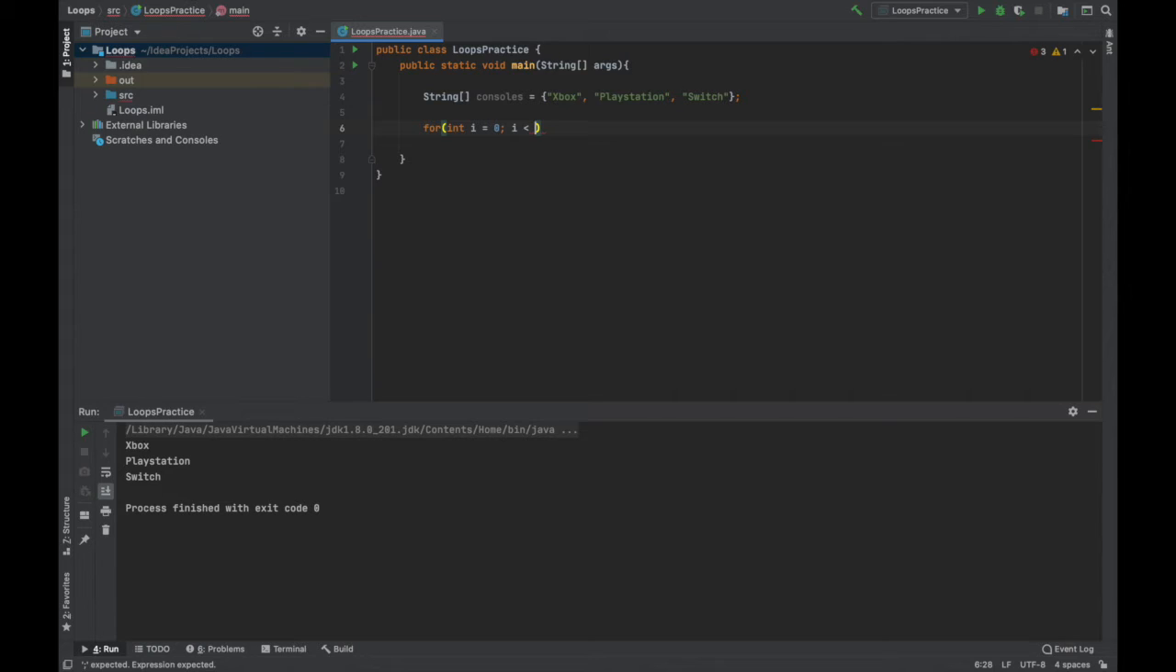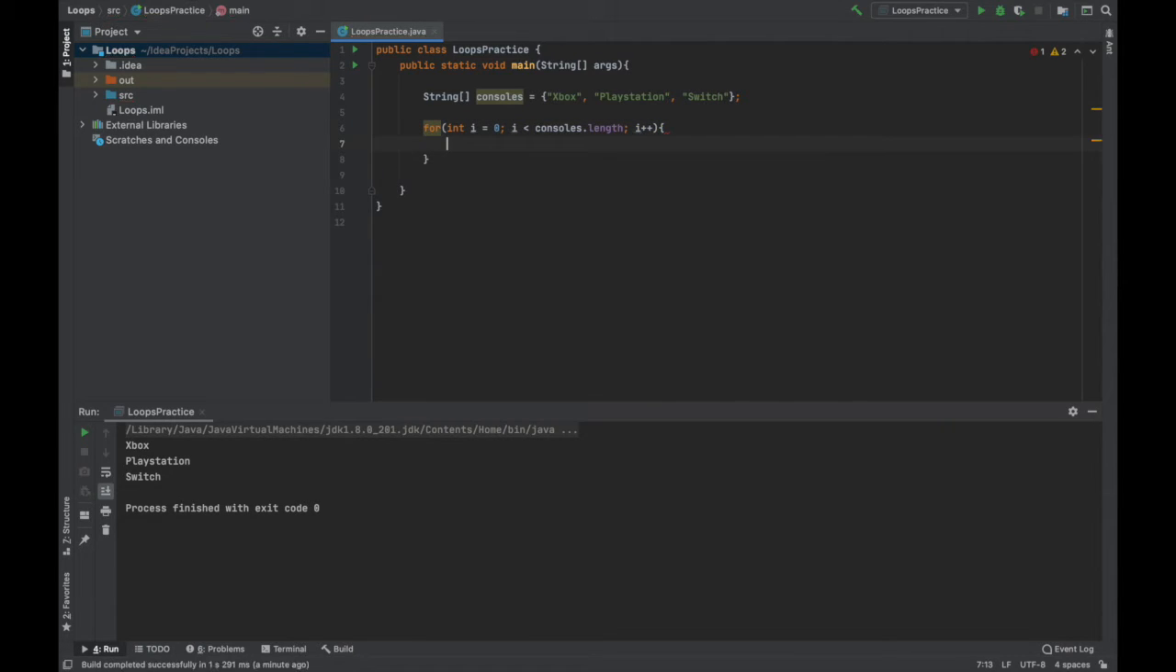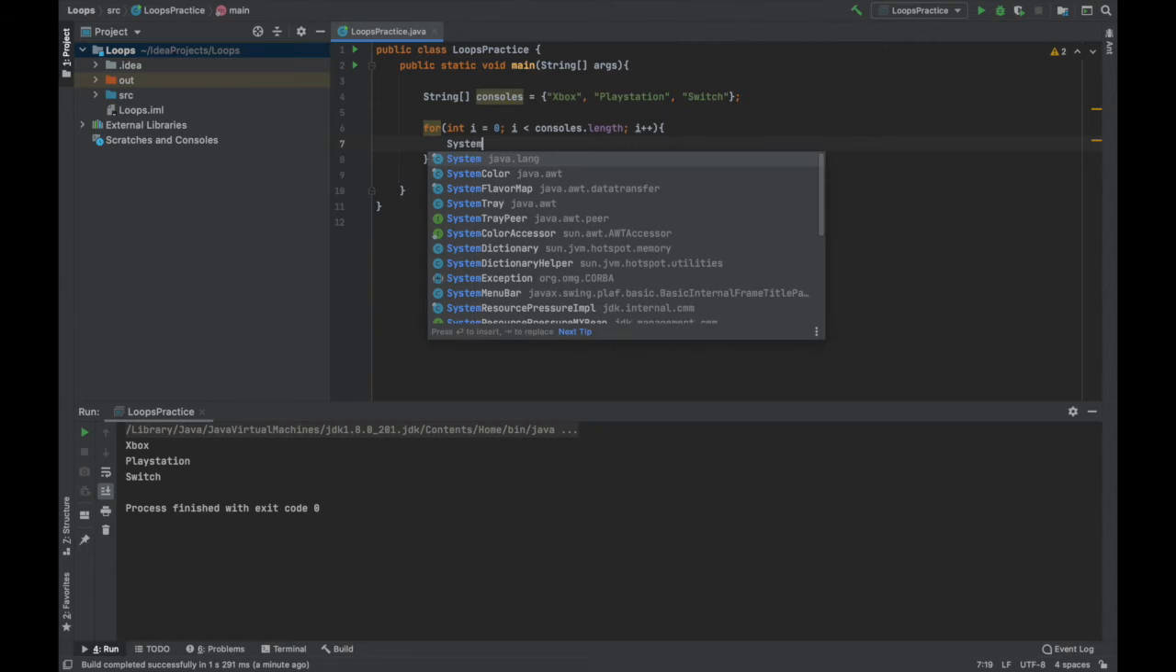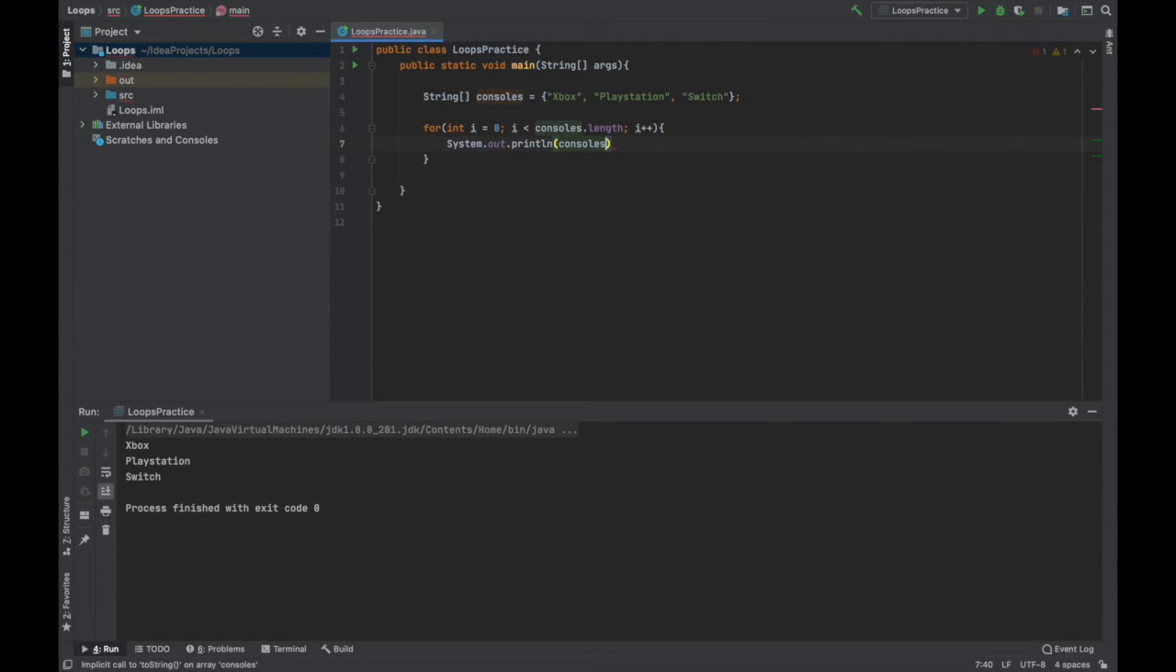Now Java's got this built in. We can do this as consoles.length, and then we will get the length of the consoles array, and then we can increment i. And then we can do something like System.out.println consoles at i, because as we remember, i is going to change every single time we iterate through this loop.